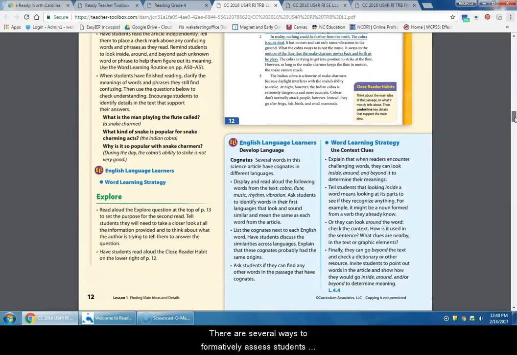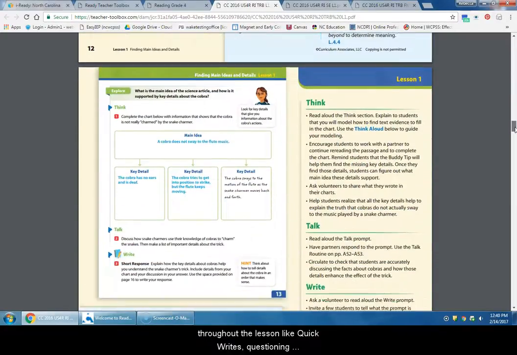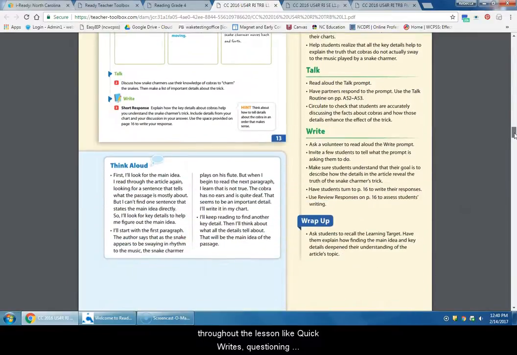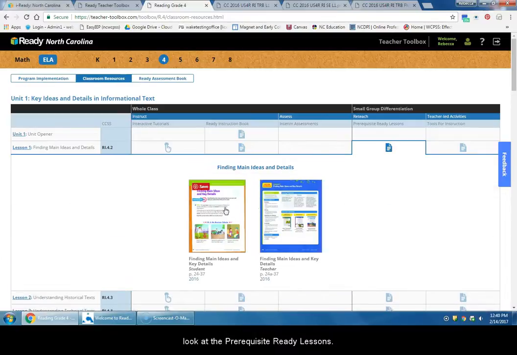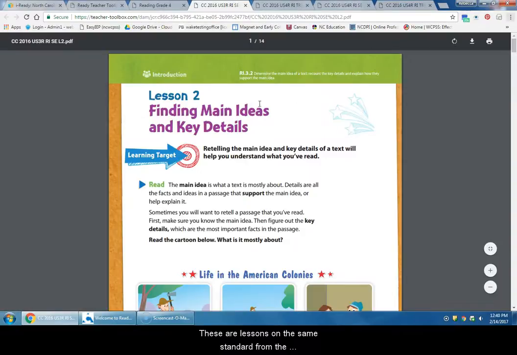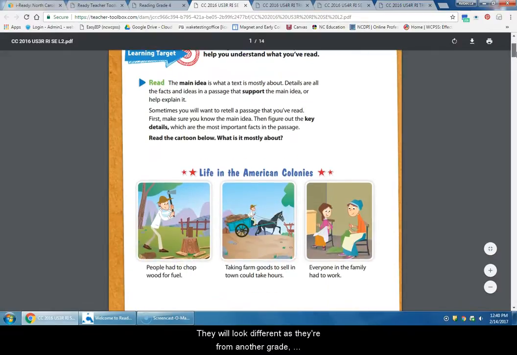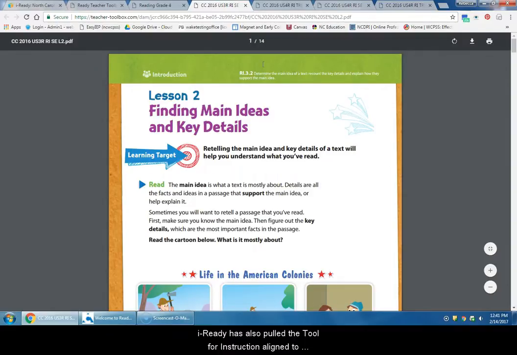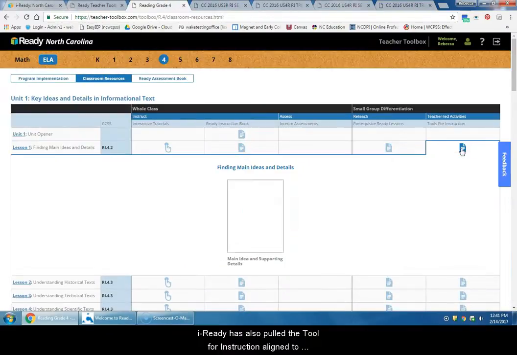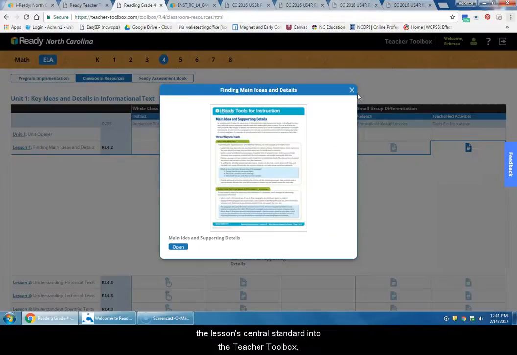There are several ways to formatively assess students throughout the lesson, like quick writes, questioning strategies, and more. If you have students who aren't quite on level, take a look at the prerequisite ready lessons. These are lessons on the same standard from the previous grade level. They will look different as they're from another grade, but they cover the same skill. iReady has also pulled the tool for instruction aligned to the lesson's central standard into the Teacher Toolbox.